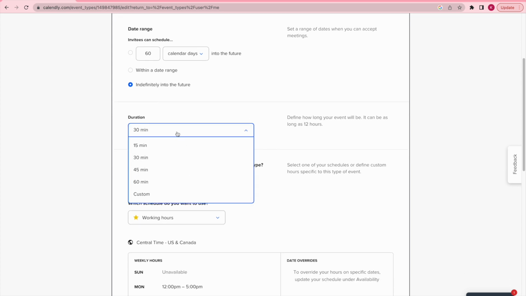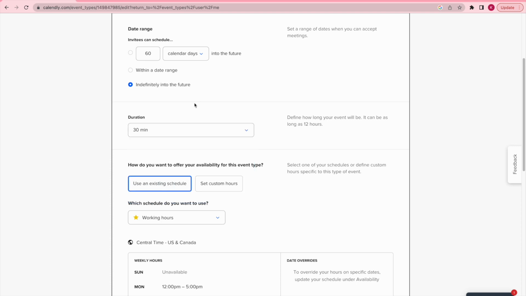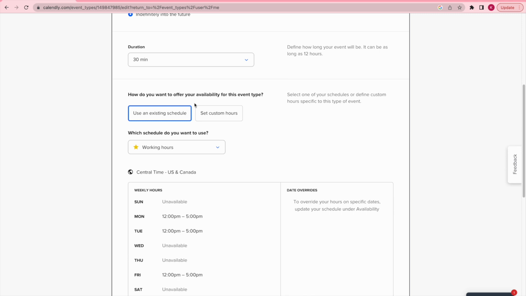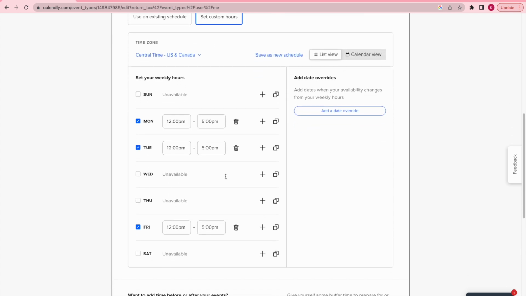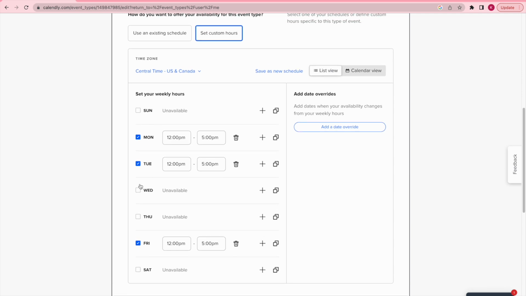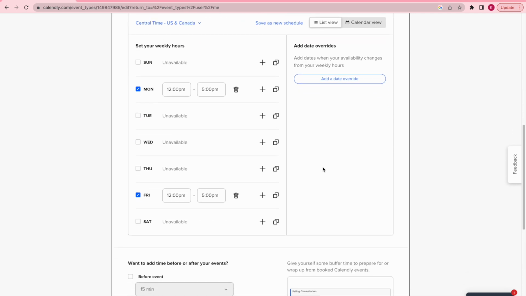Duration is how long the actual meeting is going to last. Typically these are going to be 30 or 60-minute appointments, but you can also customize that as well. And then here, how do you want to offer your availability? We can use our existing schedule that we've already put in there, which means that they would be able to book for 30-minute appointments anytime between 12 and 5 on these different days. If you did want to set custom hours or change those, you can. So I can say maybe I only offer my listing appointments on Mondays and Fridays. So I'll go ahead and take Tuesday off.